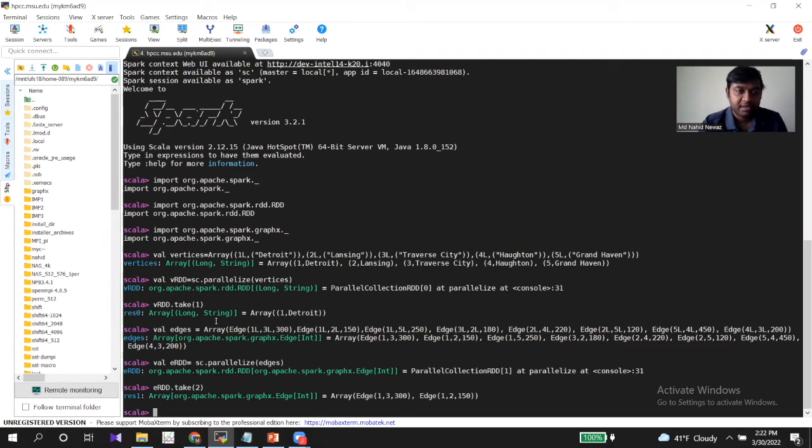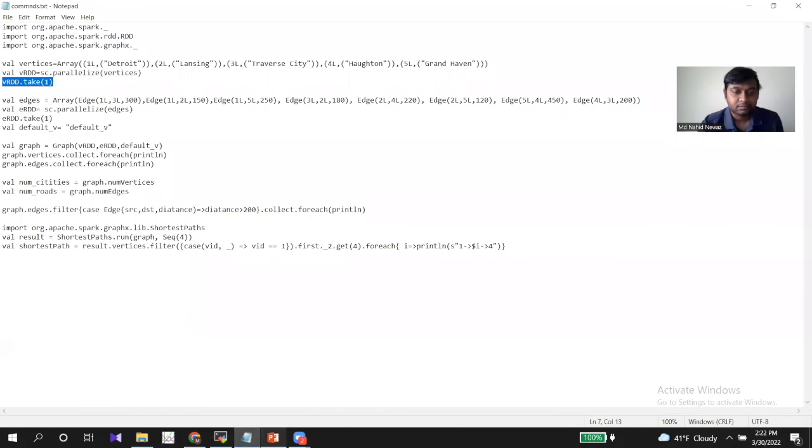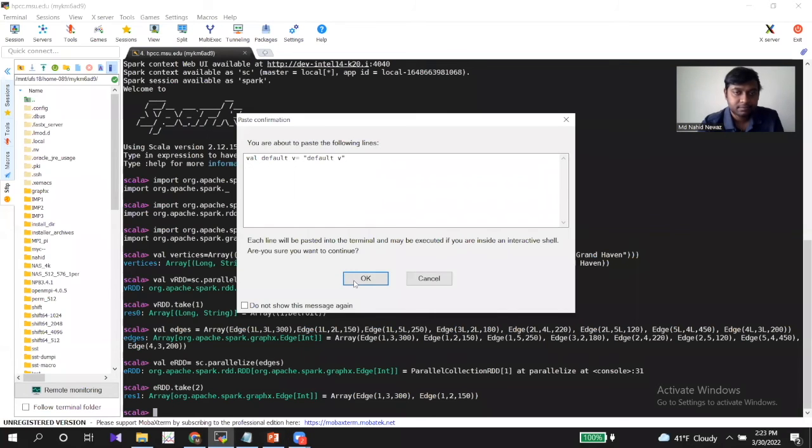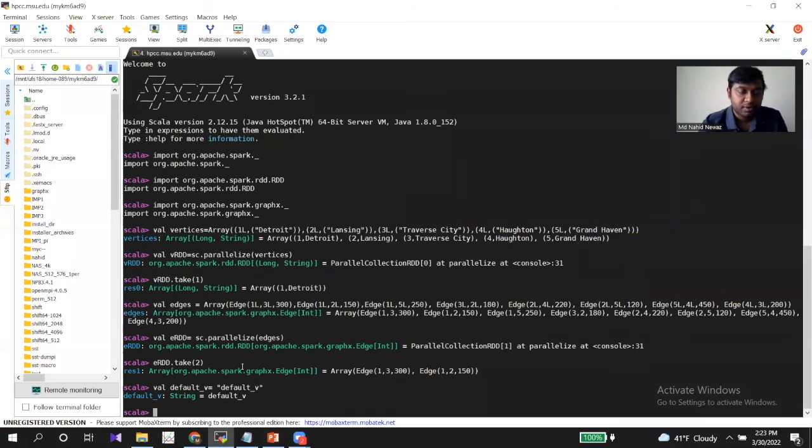So now we have created our vertices and also all the edges of our graph. Also there is another parameter, which is the default vertices. As the syntax has this default vertex, we need to specify it here also. So we will create a default vertex and put a name to it. Now we have created all the required fields for creating a property graph in Apache Spark with the GraphX library.